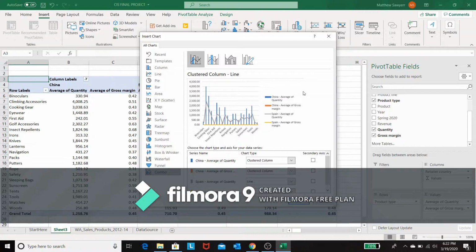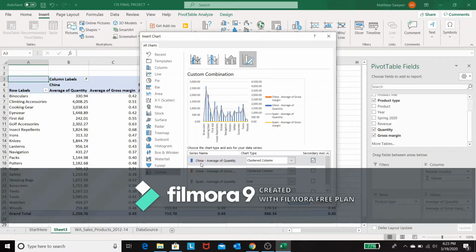Once you click combo, you'll see that we have a new window showing us what the combo chart would look like. So what you want to do now is change the information. You make sure that average of quantity says cluster column and is on the secondary axis. You do that for both China and Spain. This time China already had cluster column, so I just put that on the secondary axis, and then I go to Spain, I do the same, change that to cluster column, and I put a check mark, and everything's alright.